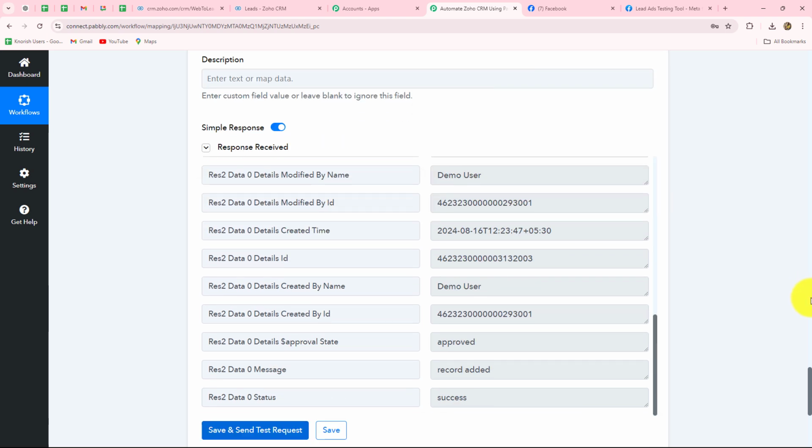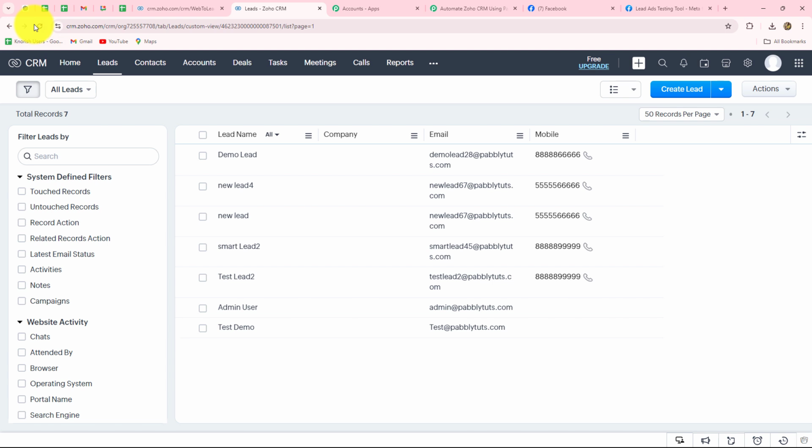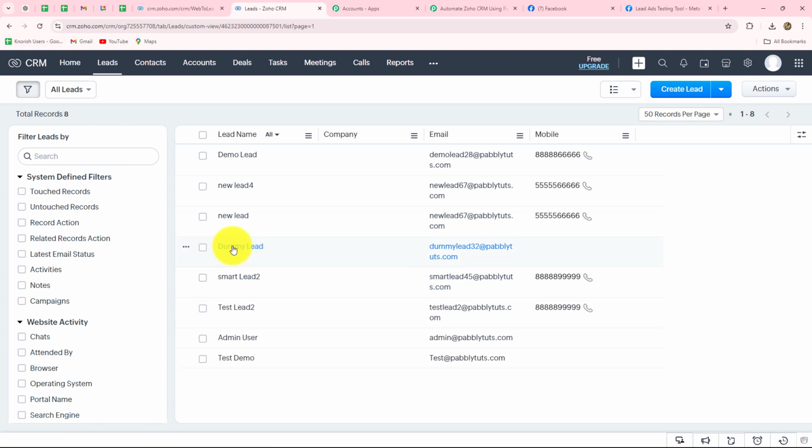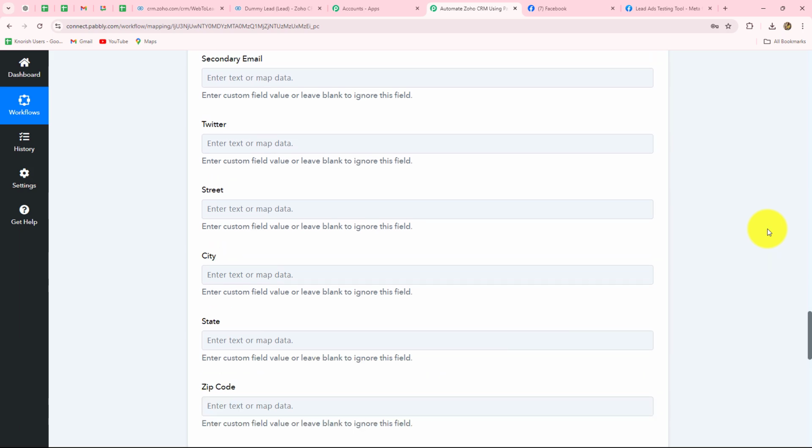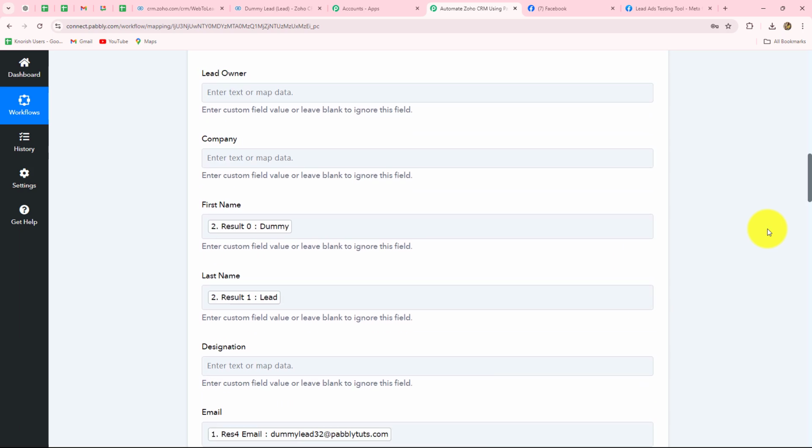So I'm going to take you towards my Zoho CRM account, and we will refresh this page once. And as we have done that, you can see that here a new lead is created with a name as dummy lead. Here we have the same email as well, dummylead32@pabblytudes.com. When I'm going to open it, you can see that here we have all the details. Okay, this means that our connection between Facebook lead ads and Zoho CRM is absolutely successful.